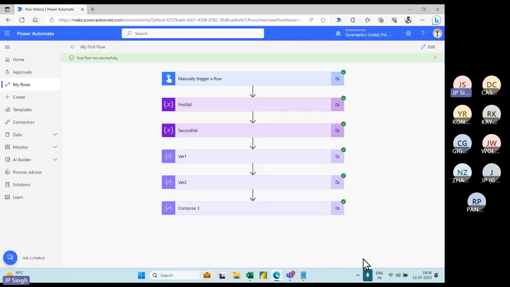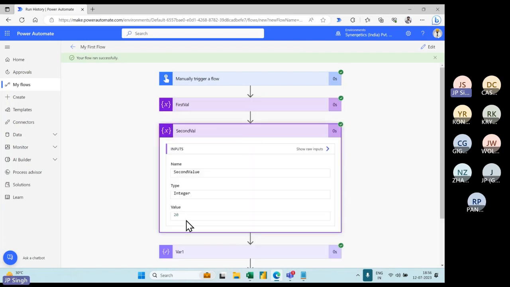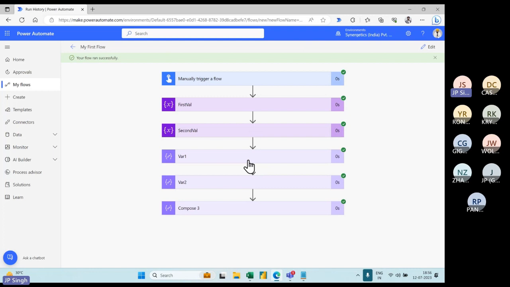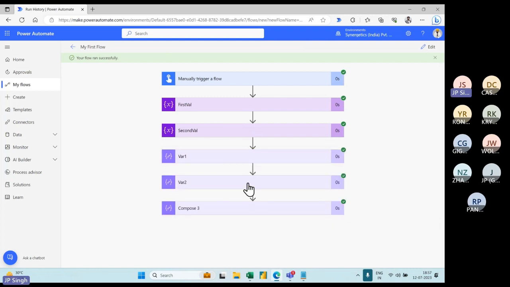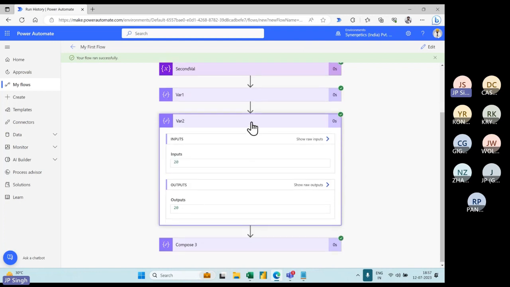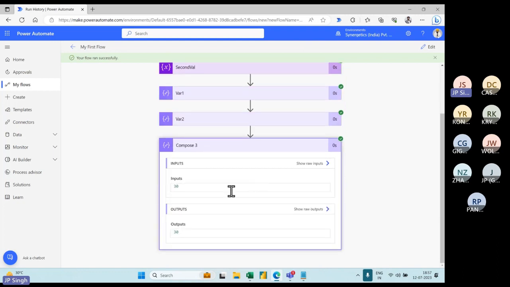So all processes are running very much fine. So first value is 10. Done. Second value is 20. The value 10 is passed to variable one, and the value 20 is passed to this, and then the final output. What should be the value in the compose 3? Anyone? It should be what, guys? 30. So I click here and you can see the answer is 30 here.